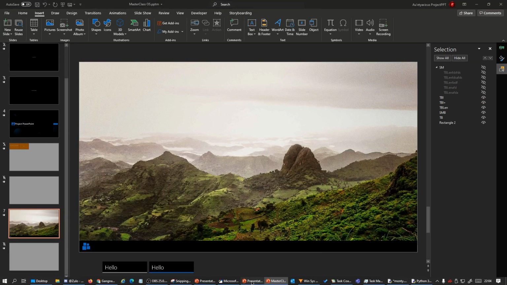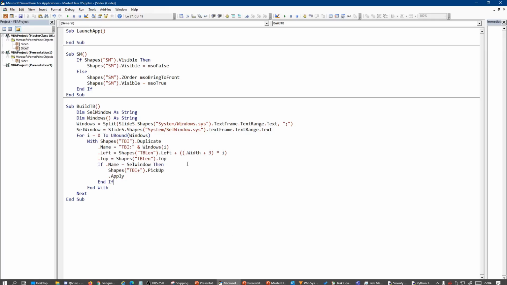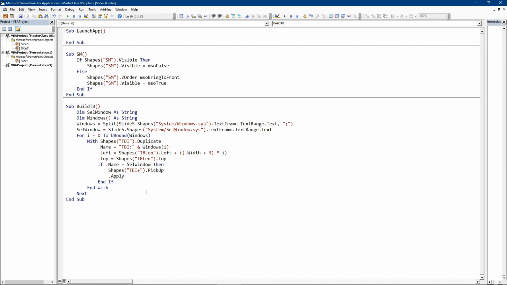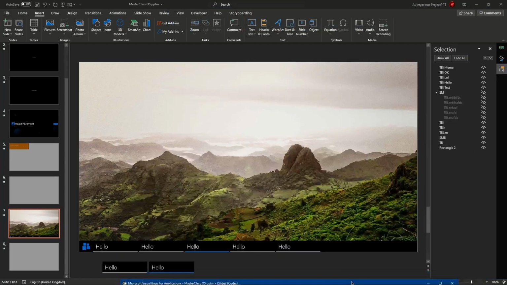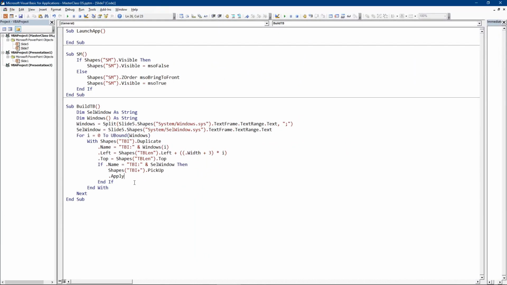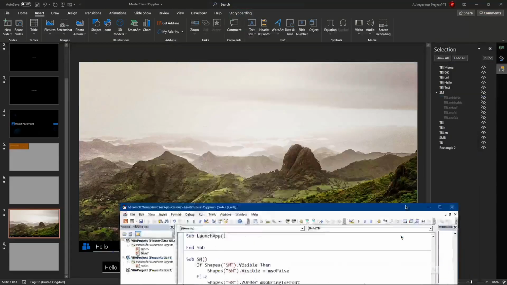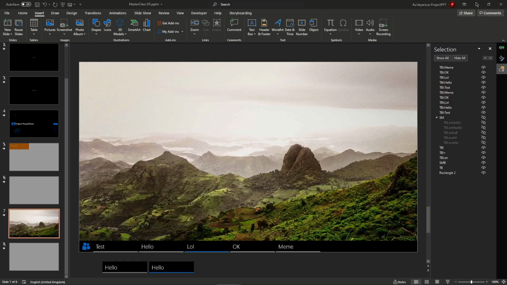And also, we've added TBI to the name as well, which means I can't just test for it like that. So equals TBI colon and cell window. So if we run that, there we go. That's better. And the last thing we want to do is set the text frame text range text to be Windows I, the current window. And there we go. So if we render that, there we go.